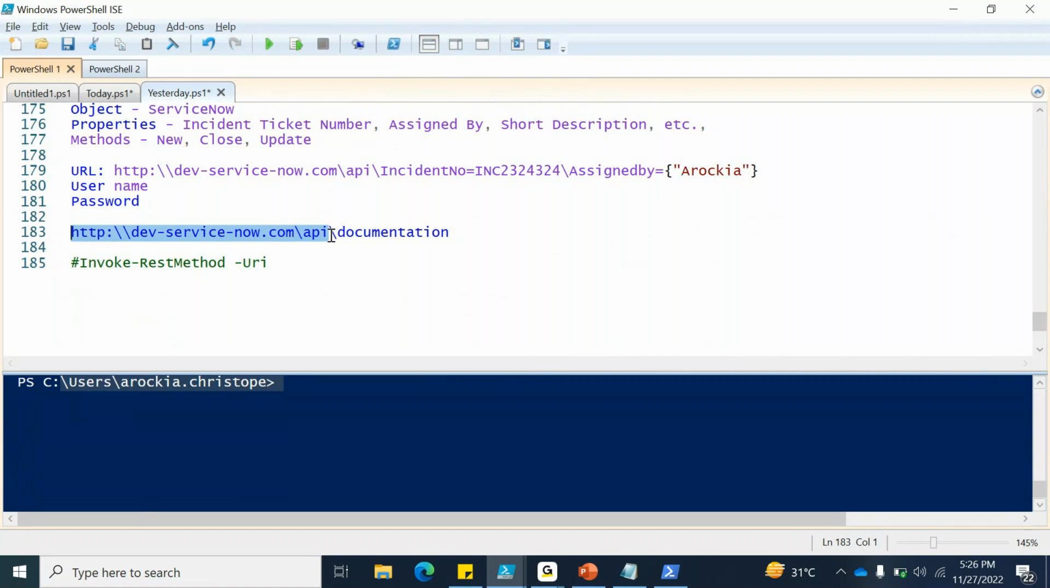And also they will provide the documentation URL. If they are not providing it, you just ask them. Okay. So they will provide the documentation, and the documentation contains all the information, in and out. Sure.